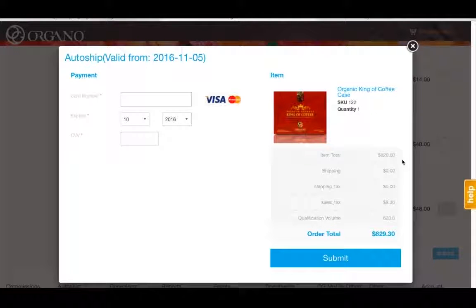This will redirect you onto the payment information page. Here you will be able to input your credit card information and double-check the details of your profile. Once that is complete, please click on Submit again and your newly created profile will show up next.